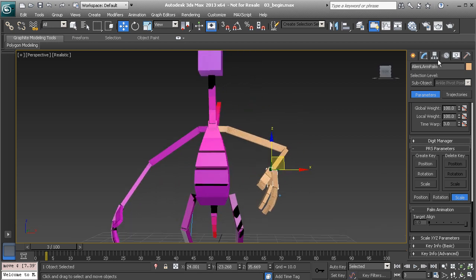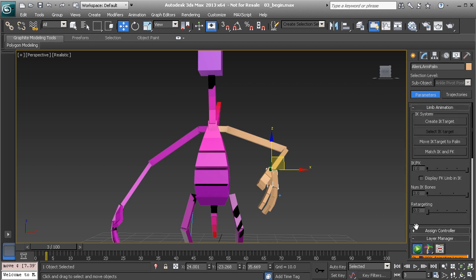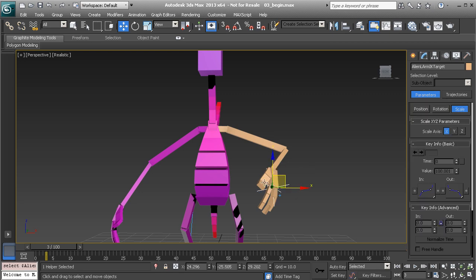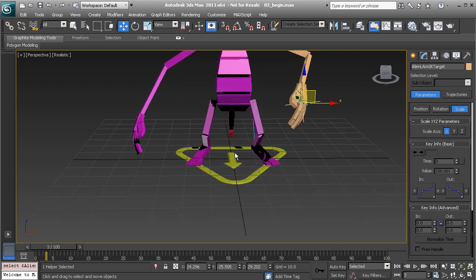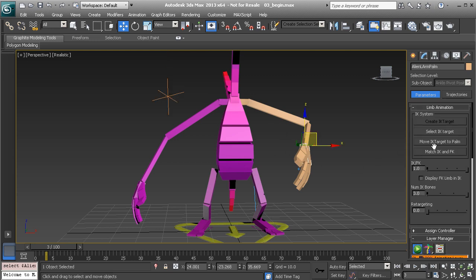With our hand selected under our motion panel, right at the top, we'll find our IK properties. So notice here, this is where we'd create our IK target. Now this tends to either be created right at the palm, or you may find it created at the origin of your scene. If this were ever offset, let's say if this were added to the origin, or if this were anywhere in the scene, it's very easy to snap this back to the palm. It's just a matter of selecting the character's hand. And notice we have a tool here, move IK target to palm, and it snaps right there.